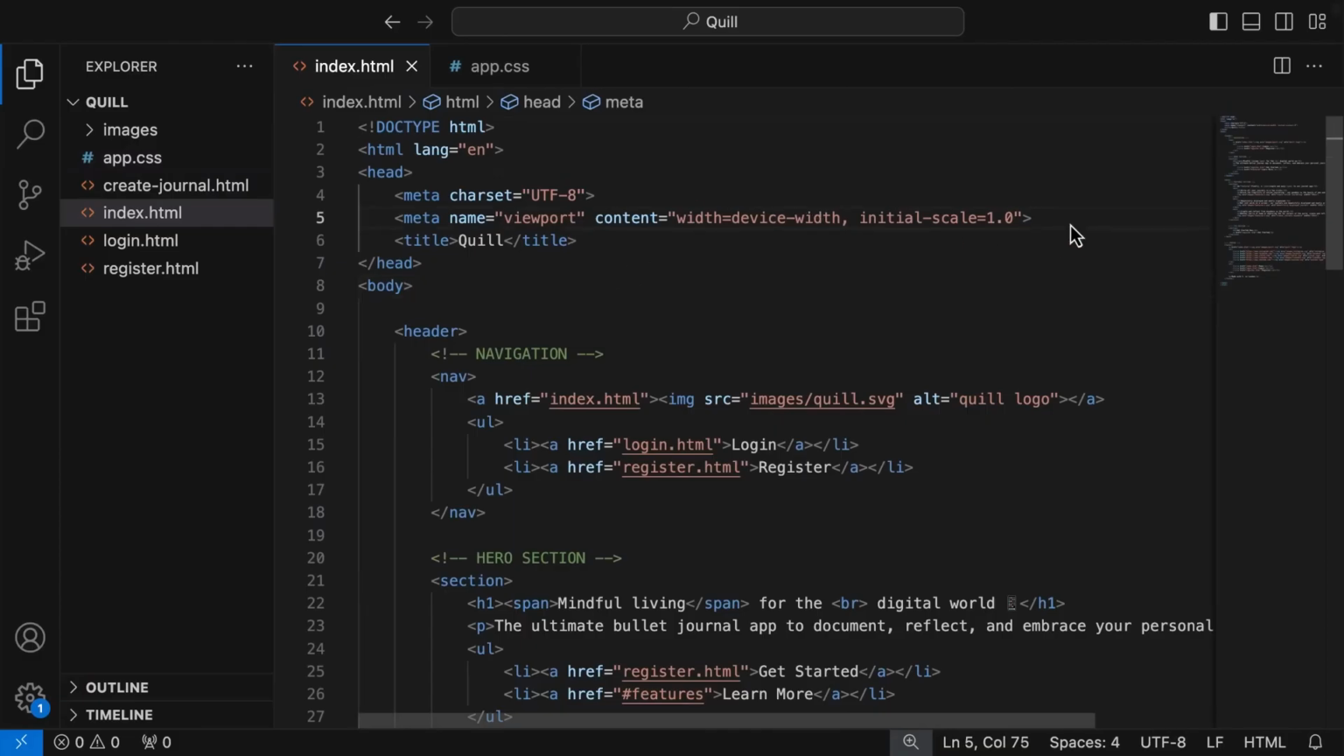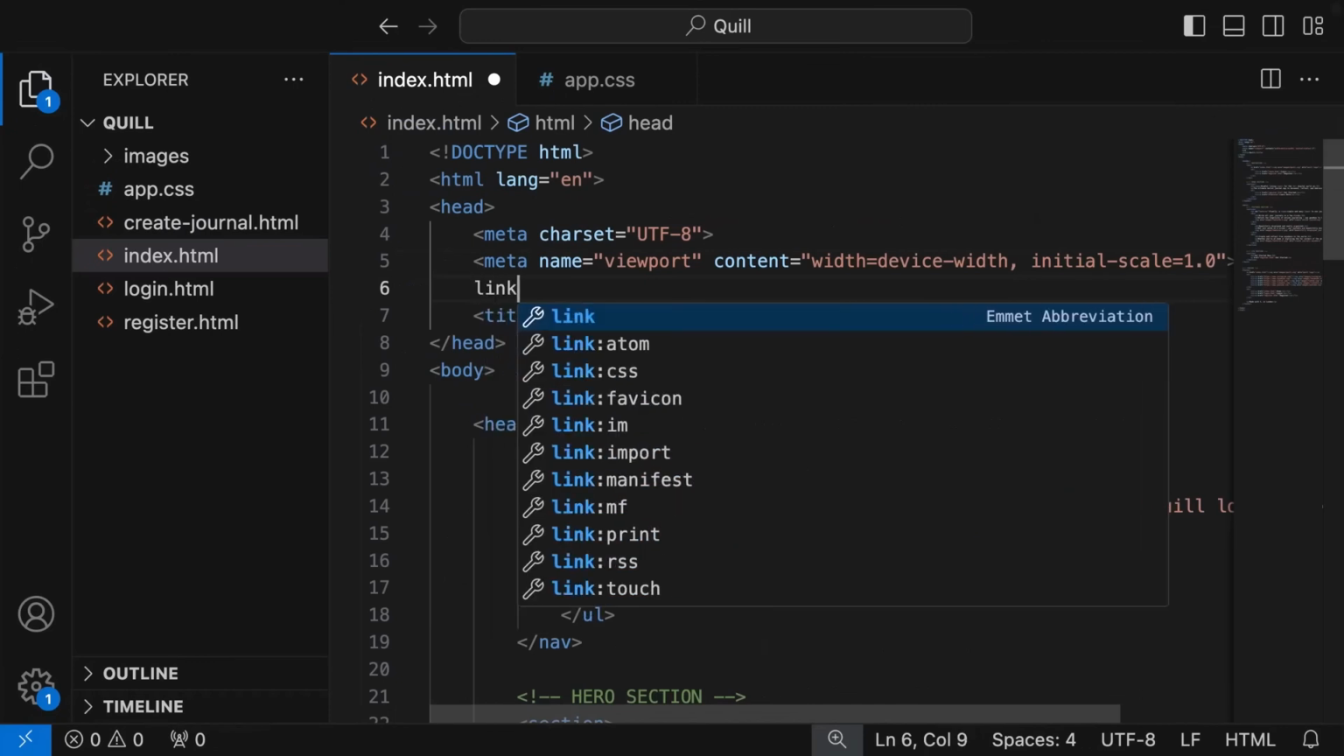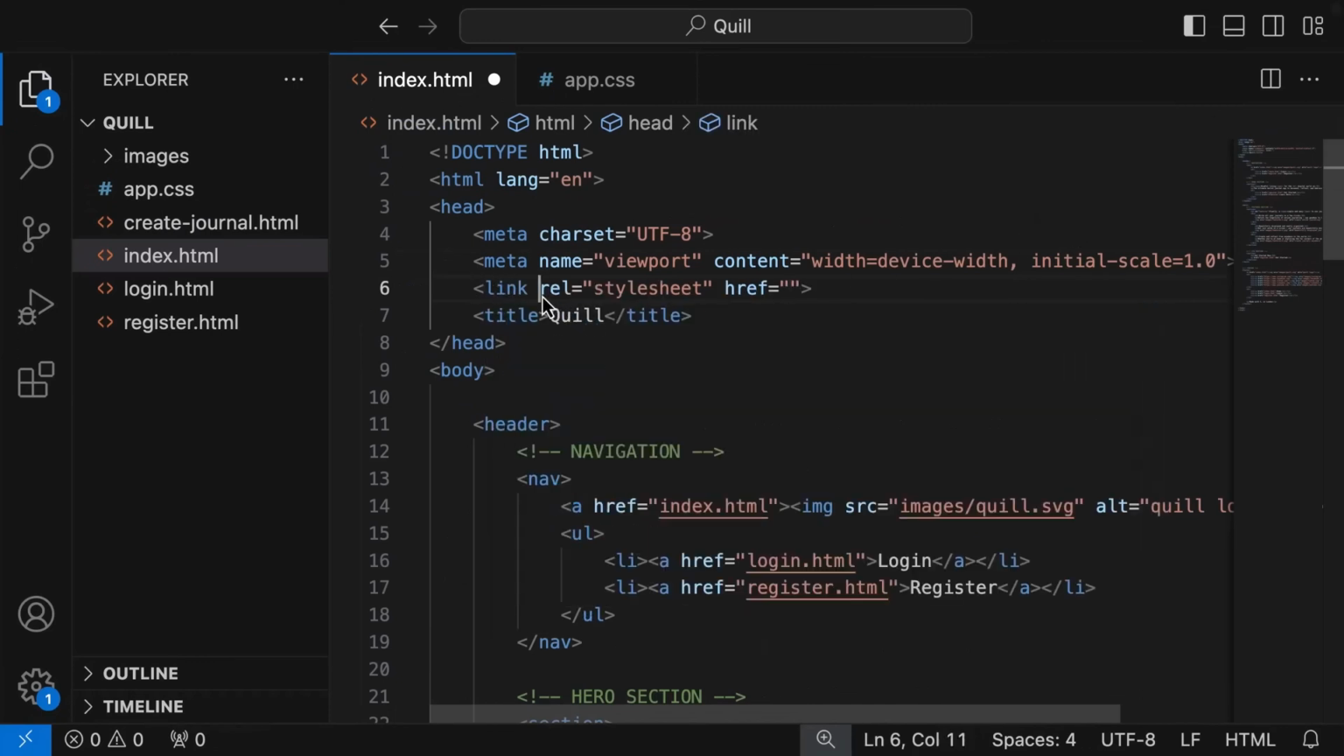I generally like linking my style sheet above the title. I'll grab the link attribute. The rel style sheet becomes pre-populated, and the value style sheet is correct. And the href is going to point to our style sheet, which is on the same level as our working directory, so it's just app.css.